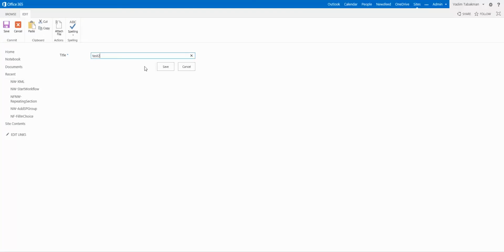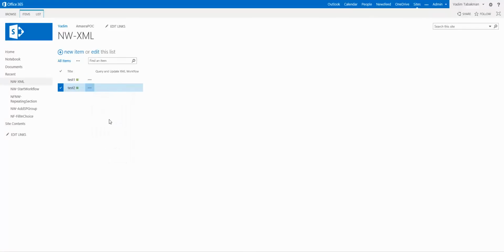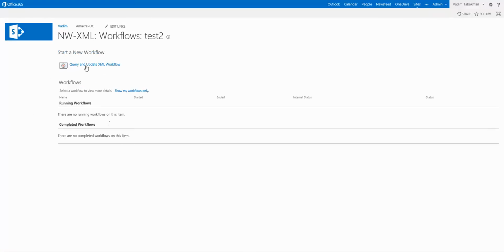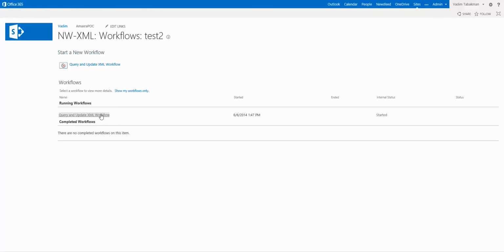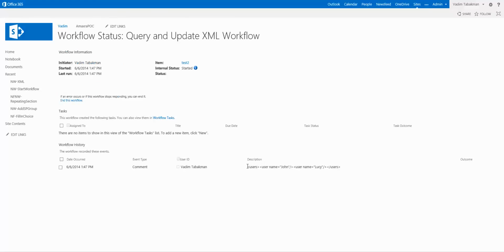We're going to create a new item called test2. Now, I don't believe I've set this workflow to start automatically, so let's start this off. That kicks off, and you can see that it started. It's built the XML and it logged it. So we know that that part is correct, and that's just setting the variable. Next, we want to wait for it to actually query the data out. Now we pulled out the name attribute for all the user nodes, so we should get back a dictionary of both John and Lucy.